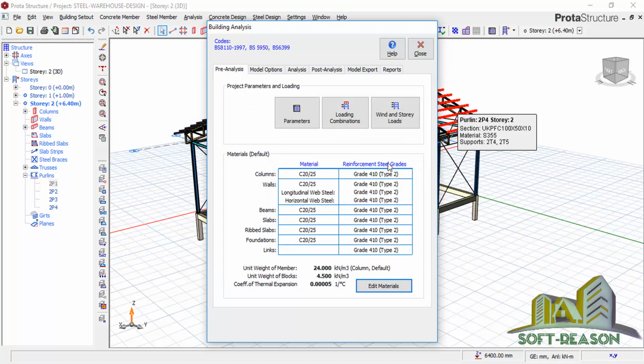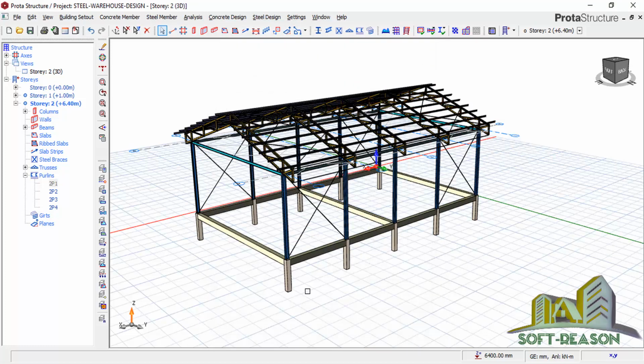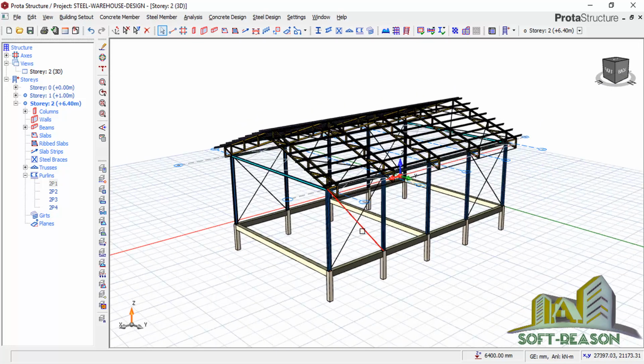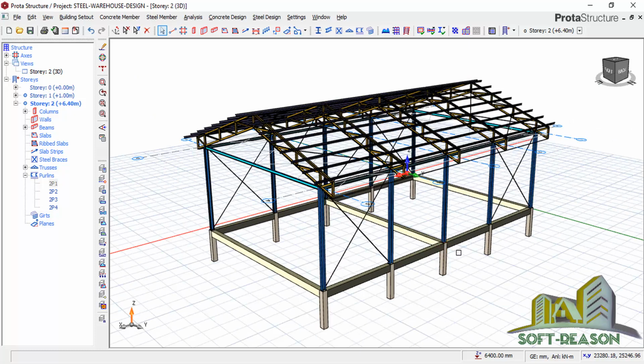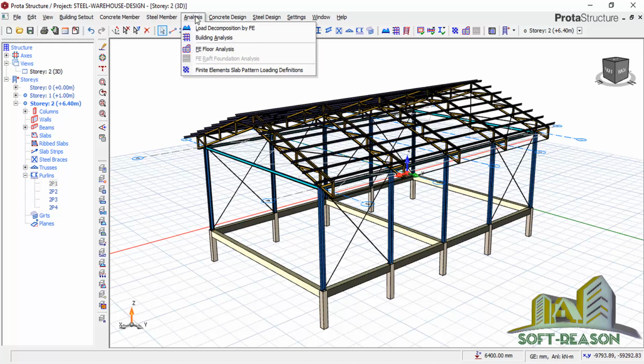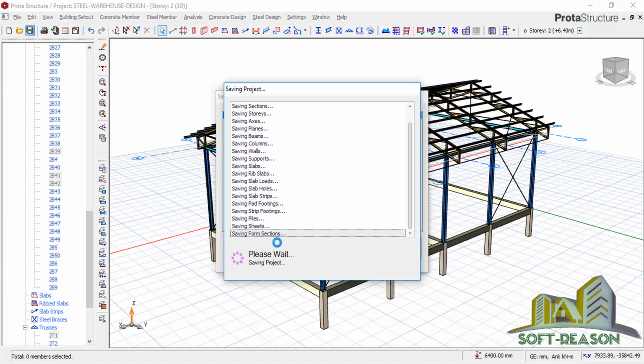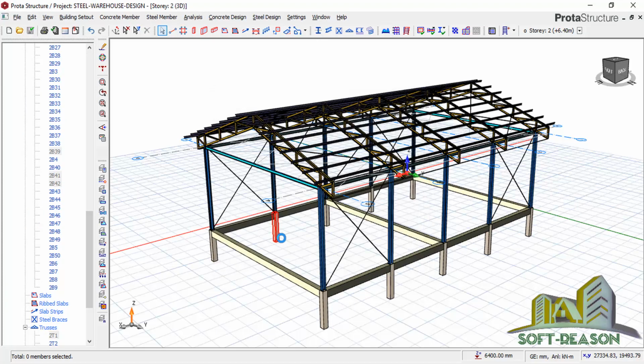Alright, so having set all these materials, what we need to do is we will close this. So we have set all the necessary materials. And so the next thing we need to do is to run the analysis of the structure. So you go to analysis, but by then you have to save the project.